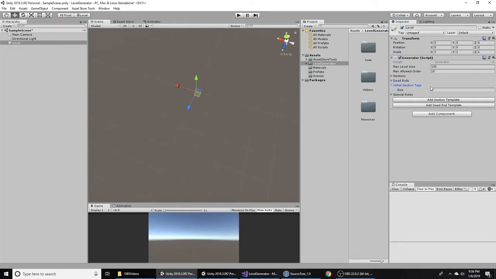So the initial section tags. So this is important. Let's say let's put in just central. So this system is all based around tags. Why tags? Being not the tag from Unity, but actually tags from strings, right? Why tags and not, let's say, enums? Well, the thing is that the enum actually requires you to go into the code and create an enum and just feed it to this code, right?